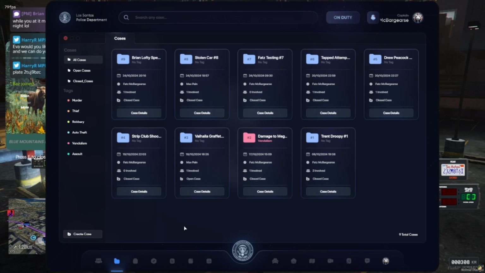Case closed. So, last night, or the night before, we had a mass shooting with Brian Lofty in the strip club. So, I got him in the car, found out his name, did the MDT case, took him to jail, fined him, sent him to jail, stuff like that. I did the same thing I just did there with the MDT. While I was there and while he was getting treated by the other officers, I actually went and took some evidence photos.